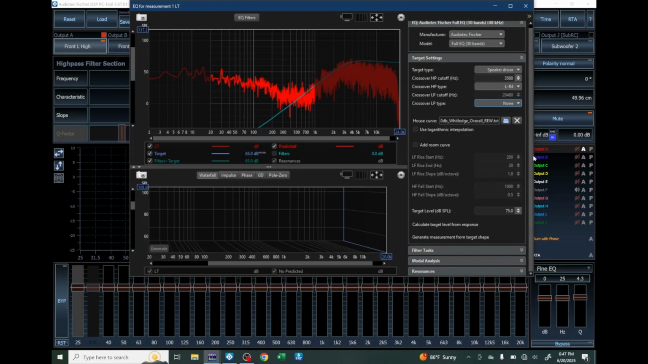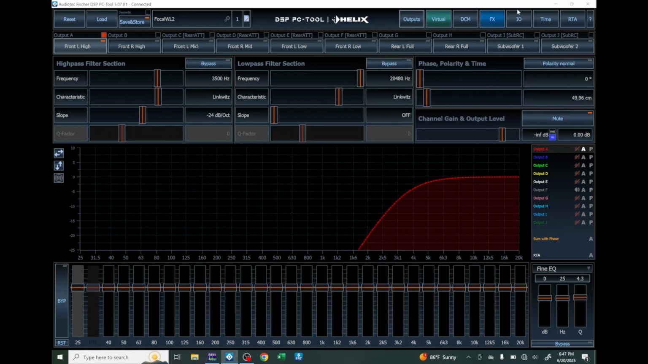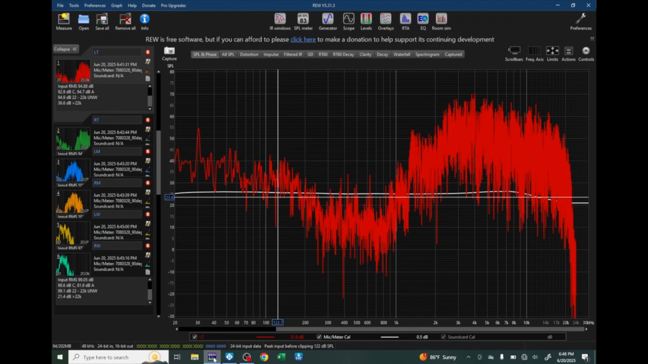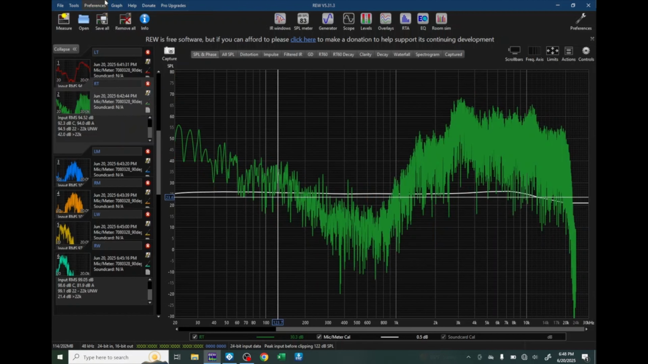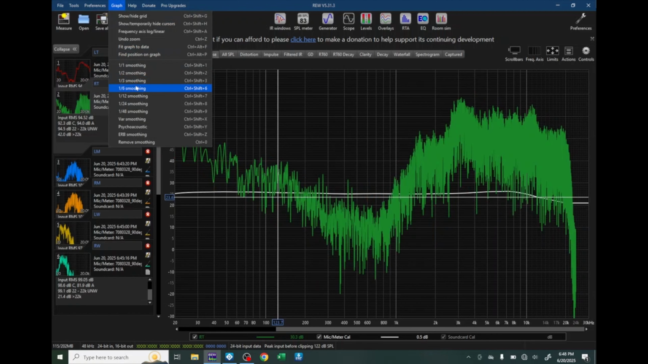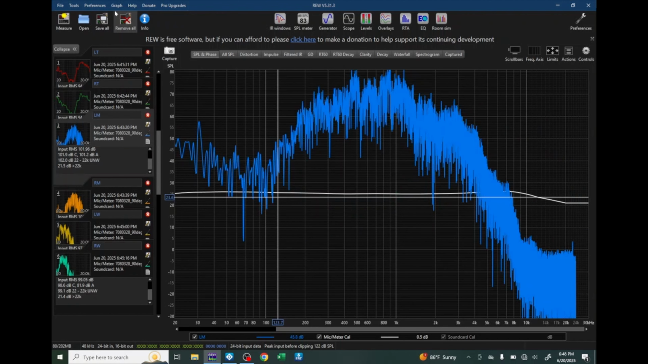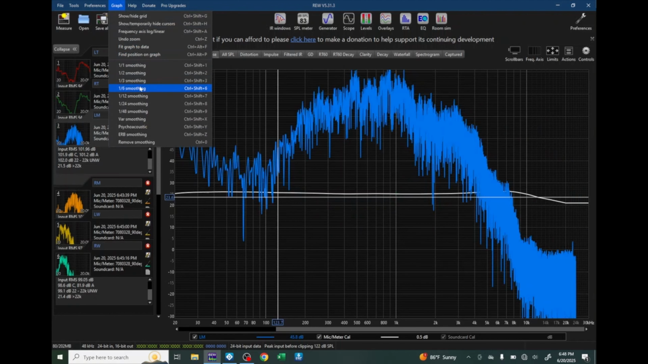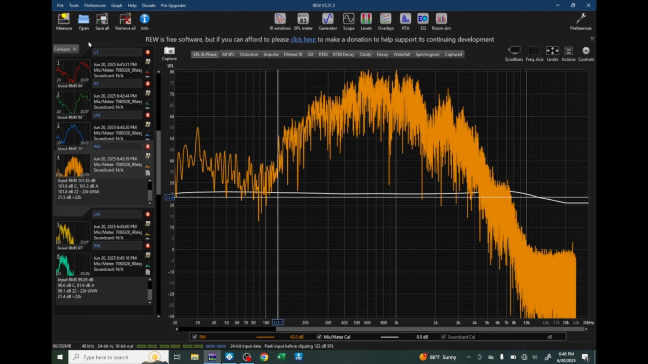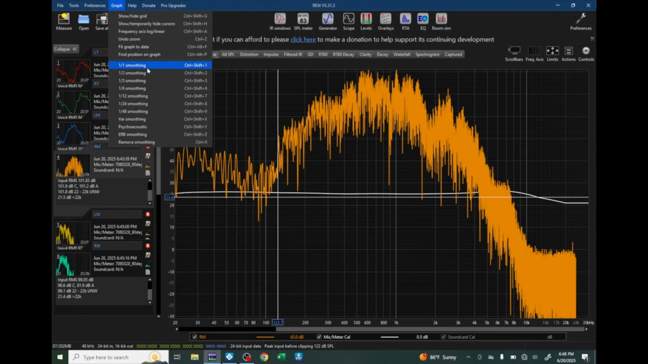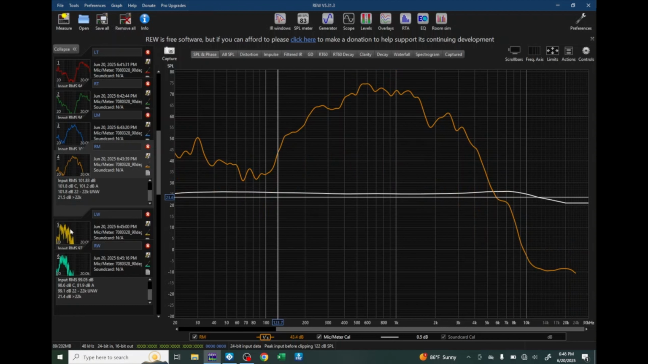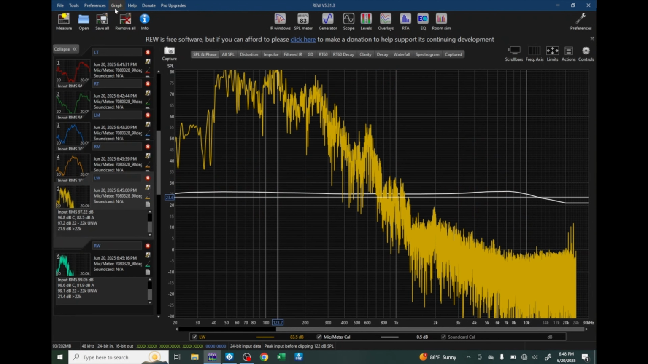So for the target level, there's one detail that I forgot. So let's go back. This is something that we need to do, and I forgot. So we need to set the smoothing on the graph. It's easier to work with if you smooth it out. So just go to graph, set it to 1/6. You don't want to set it too smooth because you want to catch all the peaks and valleys, so you can smooth it out with the EQ. If you smooth out the graph too much, then you're going to be missing a lot of things with your EQ.